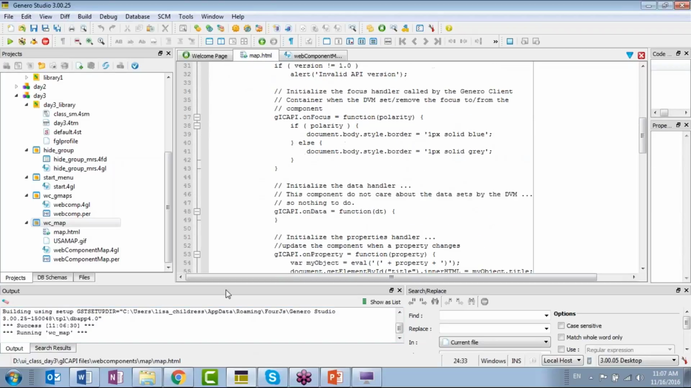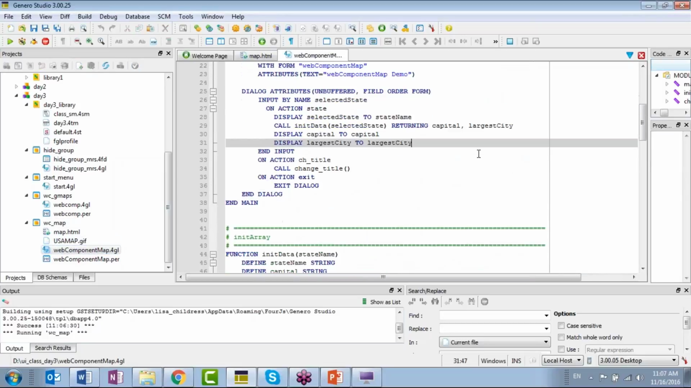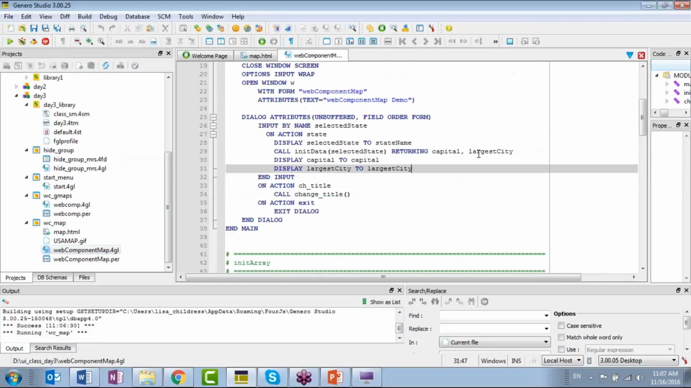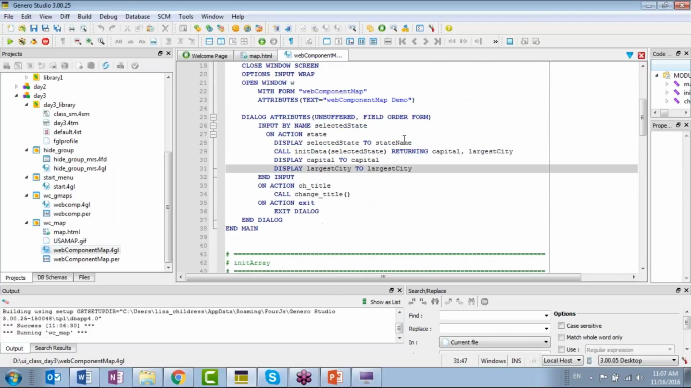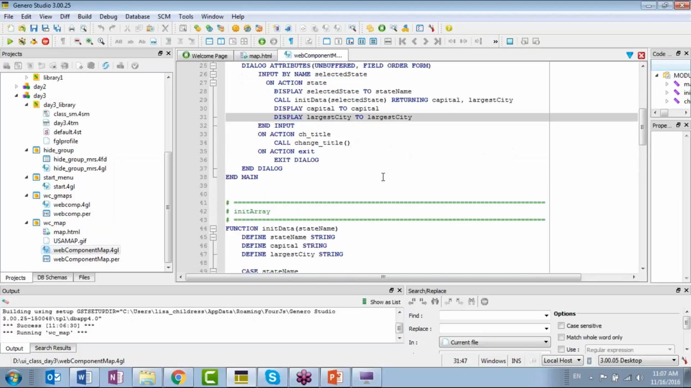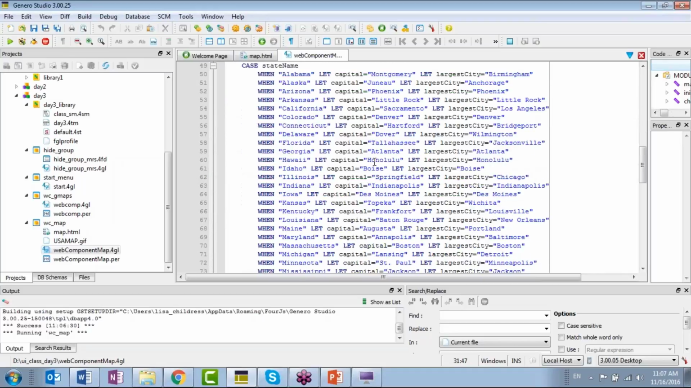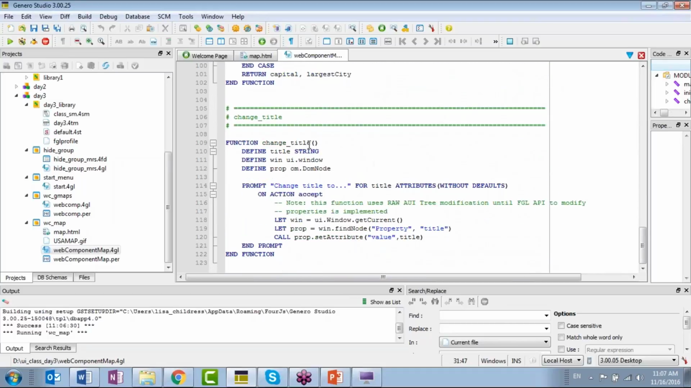So we had our code. If we look at our code here, I guess I closed that. Find that. One second. Here we go. On action ch title, call change title. So the user clicks the button in the corner that said change title, and that called this function change title. Go way down here to find it. All it did was prompt us to enter the title. We saw that a minute ago. Prompt change title to, and then I typed in a response, my title.